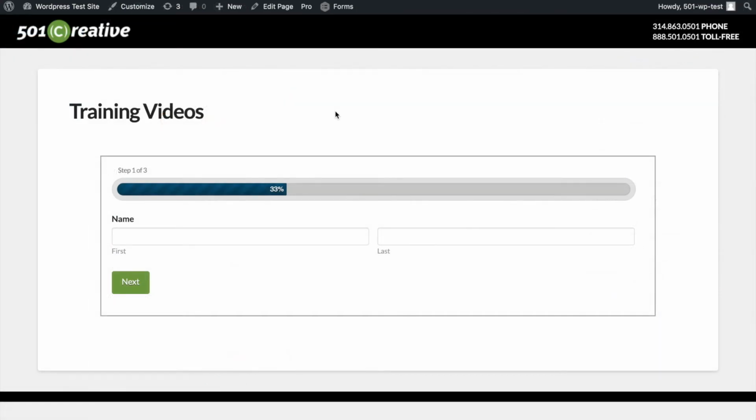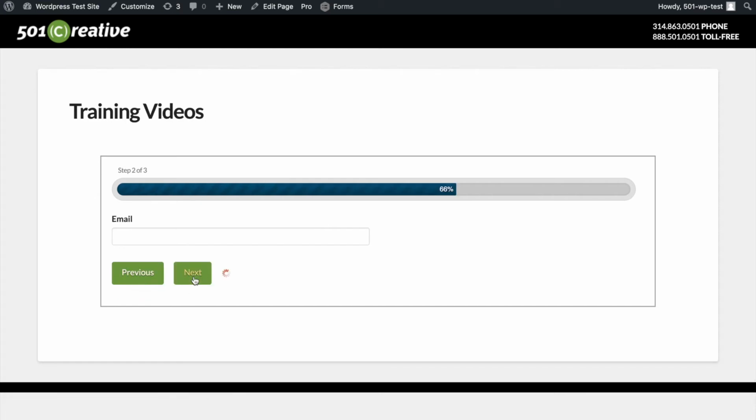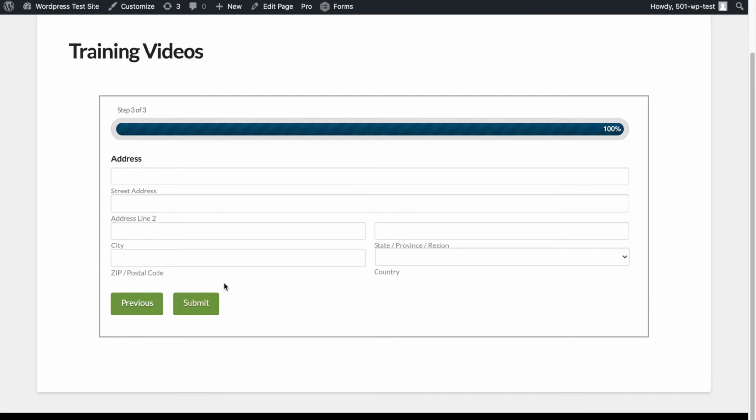Here's what the form looks like from the user's point of view. You can see a progress bar has been added to the top, and a navigation button has been added to the bottom. As the user fills out the form, they'll click the next button to go to the next page. And finally, on the last page, the Submit button will appear.